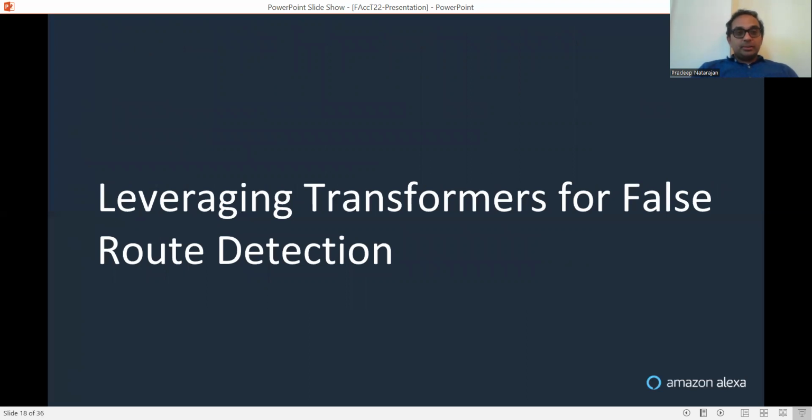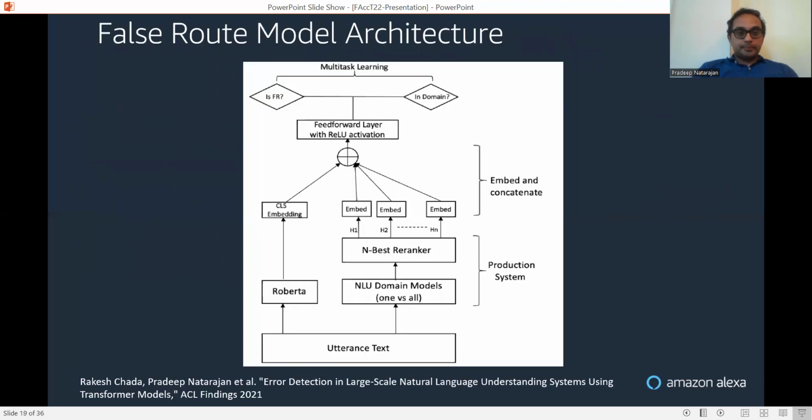So the solution we developed for identifying these false routes is based on leveraging transformer models. What we built is a multi-layer processing pipeline that is illustrated in this figure. We take each utterance text that we saw in live traffic and encode it with a specific transformer model called Roberta. In addition, we also take the logs from our production system, like the confidence outputs from the NLU domain models and such, and then embed them into a numerical vector as well.